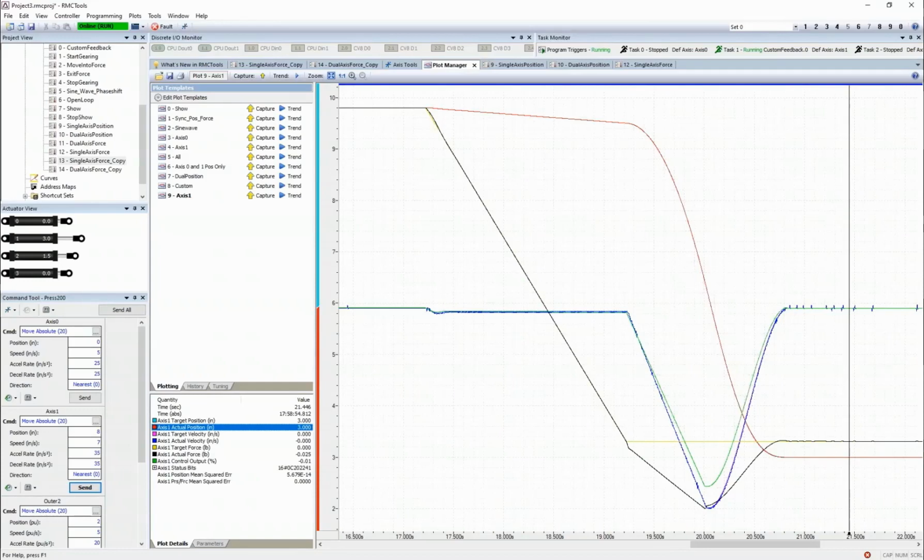All right, what I'm going to do now is play a video. We're going to see that same press that we were looking at earlier. And I'll show you this single cylinder force control.